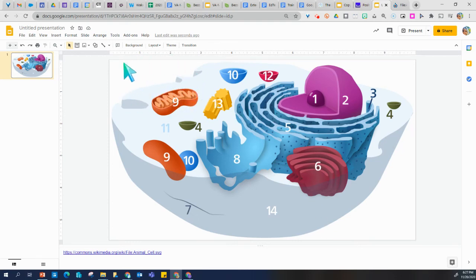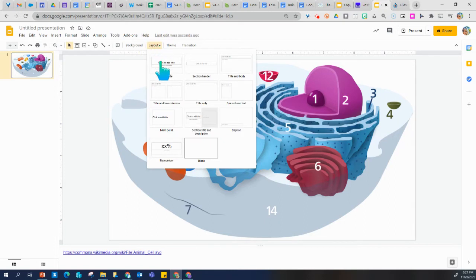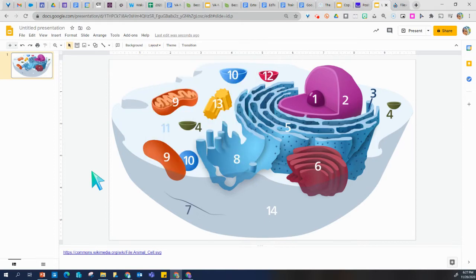So now that's come in, and if I wanted to have some text introducing it or something, I could throw a text box up here, or I could change my layout to maybe a caption or title only style, and then I could add that. But what I'd probably do is just put that information on a title slide and use this as my hotspot slide. So now I have numbers already on there.